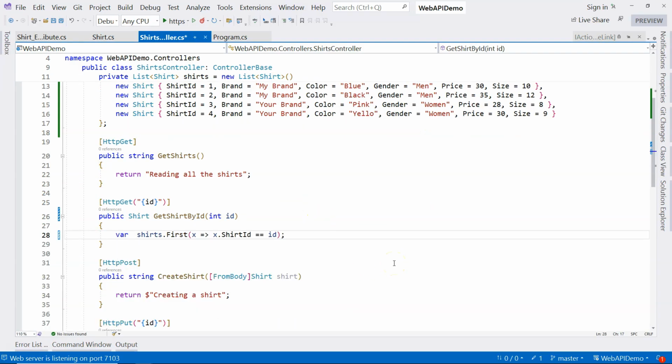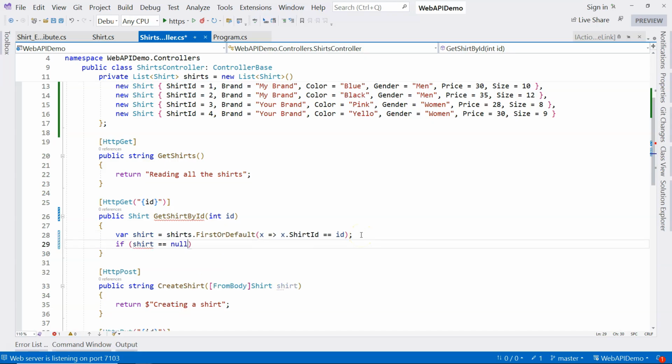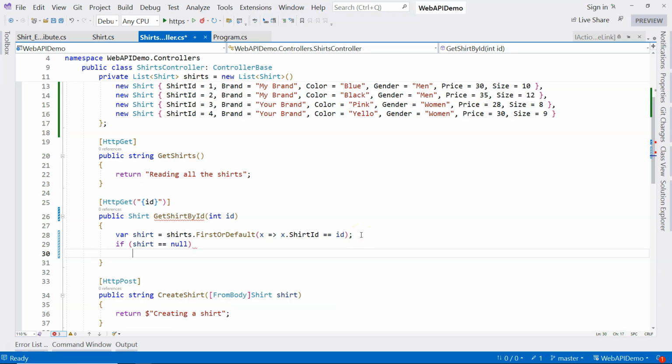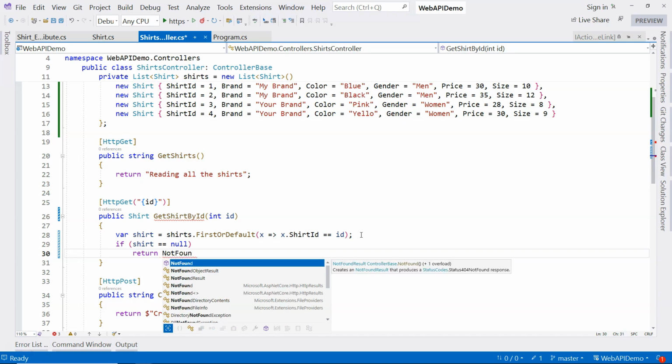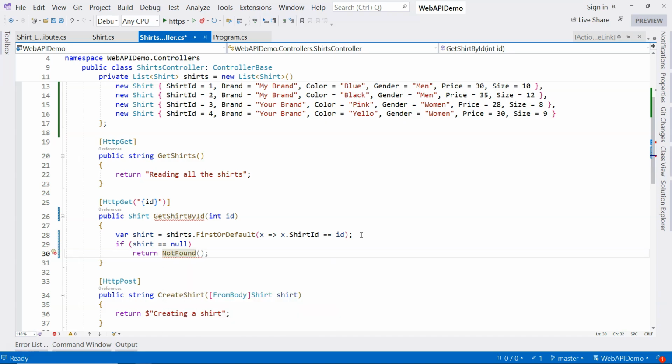We can use LINQ, use FirstOrDefault to actually look for the shirt first. And then if the shirt is null, then we need to actually return an HTTP 404 Not Found. So we actually have a convenience method. This is called a convenience method.